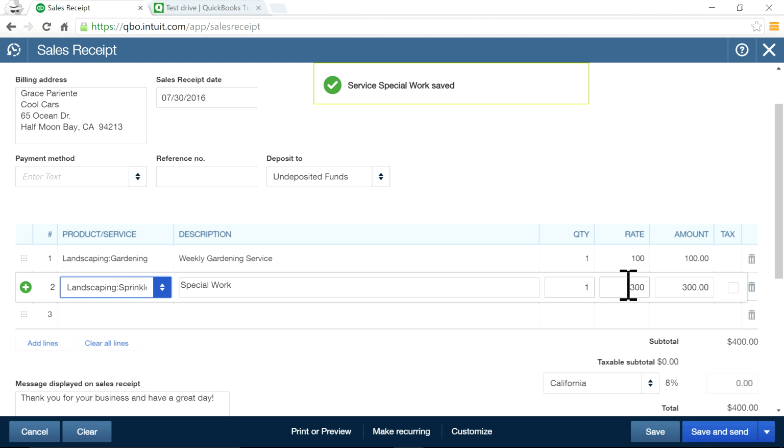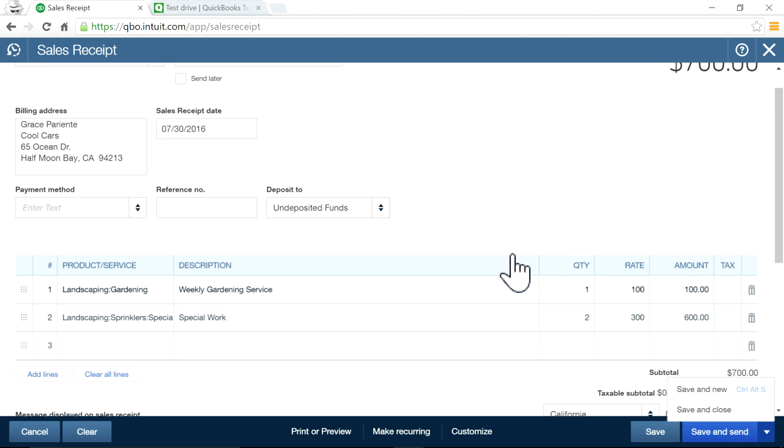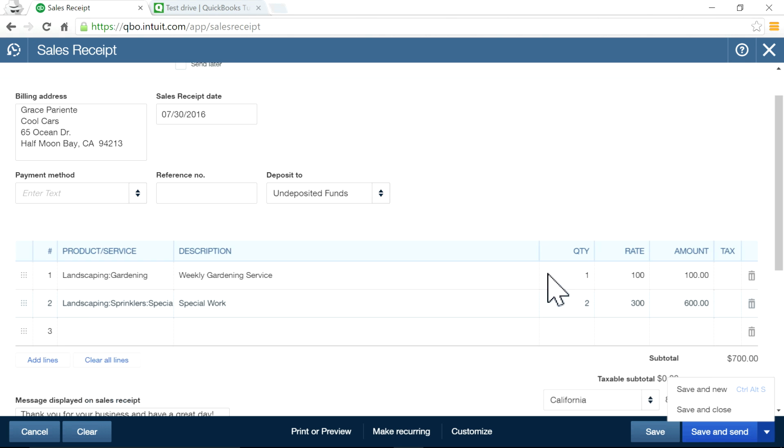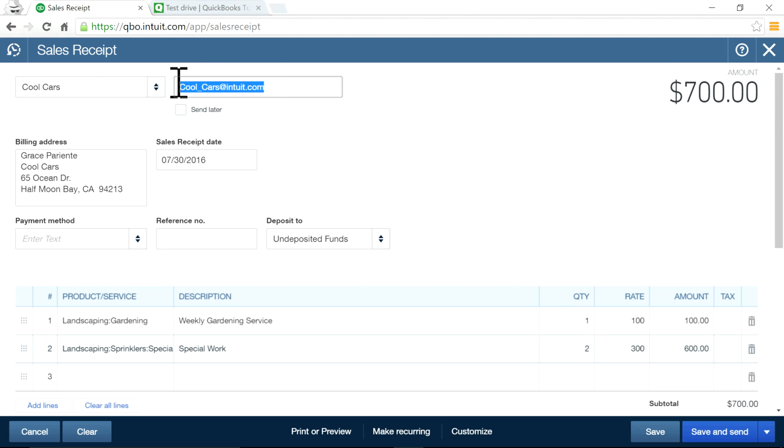Close it. As you can see here now, the $300 is right here, right? And if we change this to 2, it will multiply it, and it's $600, and both non-taxable. And if you want to send, you can just click here, save and send, and let's just do it here. I'm going to enter my email address in here.